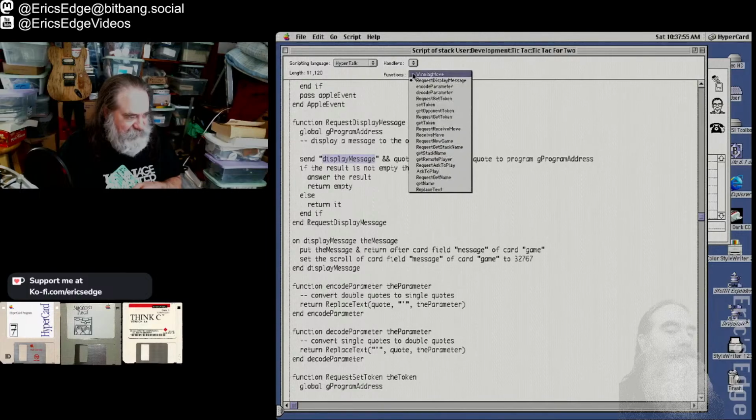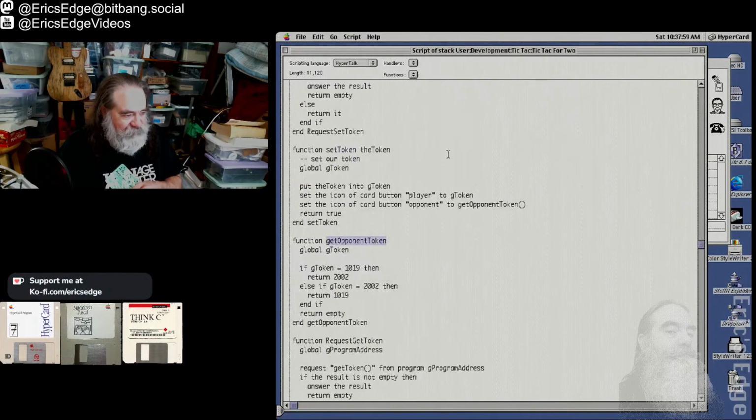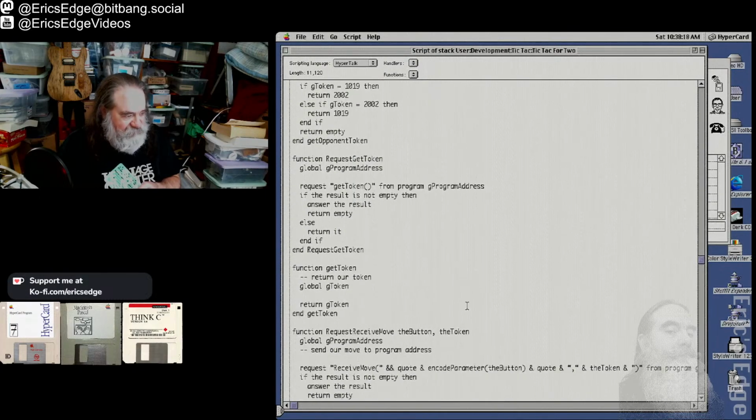So that's pretty much it for the code, it all follows that same pattern. Getting the opponent's token is a local function because it's not a request. It doesn't have that request on the front of it. Set token sets the token. You can request the token from the other player, so I run the get token function on the other thing so that it brings it back.